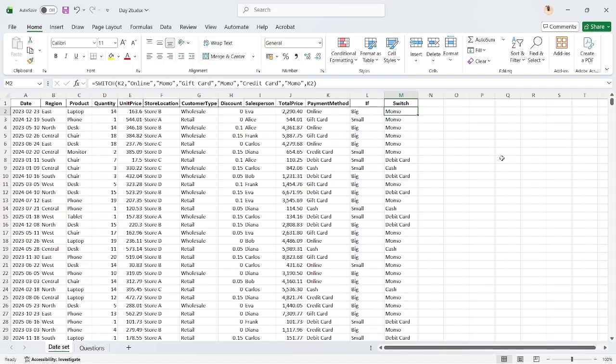Just reasoning that maybe there'll be some uniformity to run it through. Yeah, so let me explain what is happening. What we are doing is that in the first cell, which is M2, where we are writing the code, that is the reason why we referenced K2. What should happen is that whatever you see in K2, we are telling Excel to run this code against it.